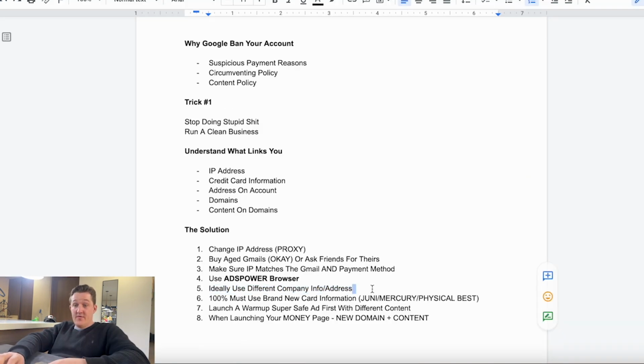Next up, what I want to go over, ideally use different company info and address each time. So they don't check the address is matching the payment method usually. We have used the same address as long as the credit card was different, and we have used the same address, and we just put like a slightly different company name or name every time to make it a little bit different so we don't cause any link.